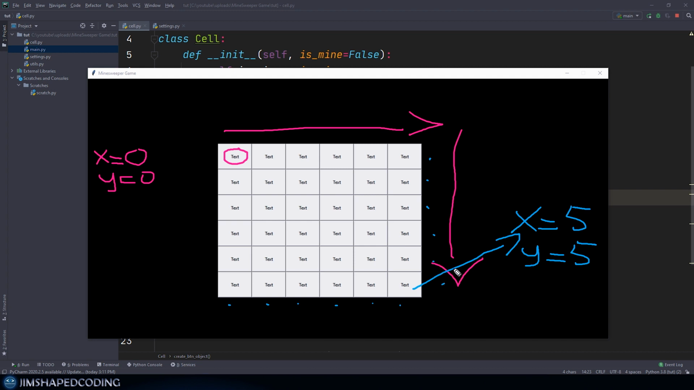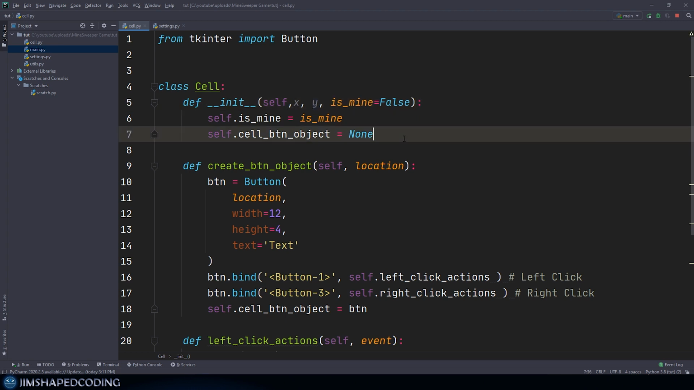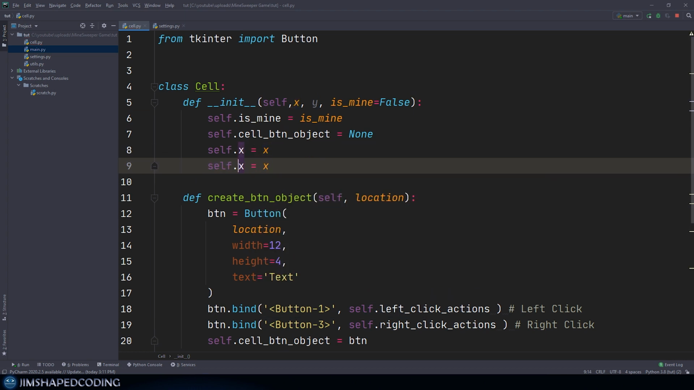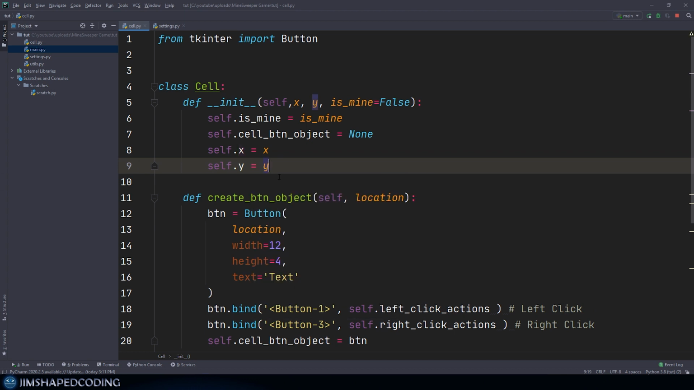So let's go ahead and receive some more attributes in this class. So I'm going to go to my init method and I'm going to say x and y like that, and make sure that you add those commas, and then I'm going to use the self assignment self.x equals to x. Then I'm going to do the same for self.y. Self.y is equal to y like that.